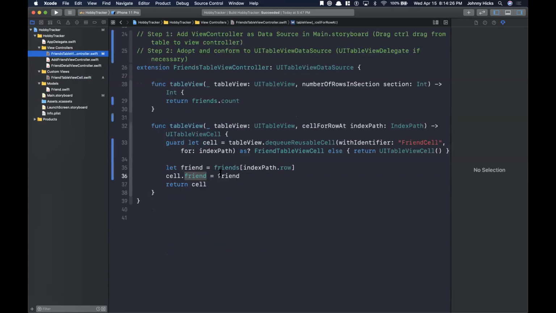This is key. This is a foundational concept when it comes to iOS programming: being able to pass objects, object-oriented programming, being able to pass objects between views or view controllers. And in this case, just from our view controller to our view. So let's go ahead and run this, and then I'll give you guys a break.